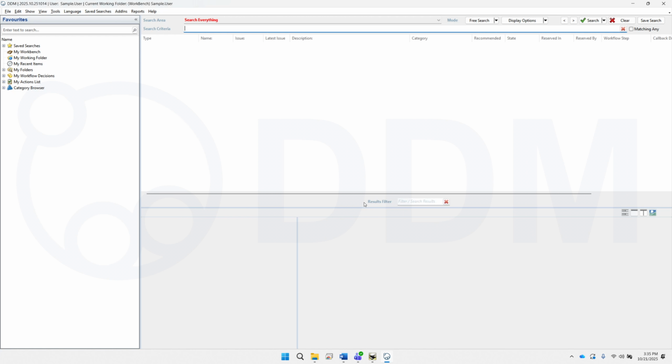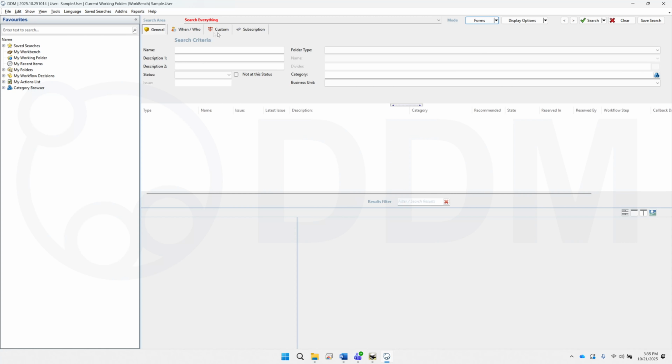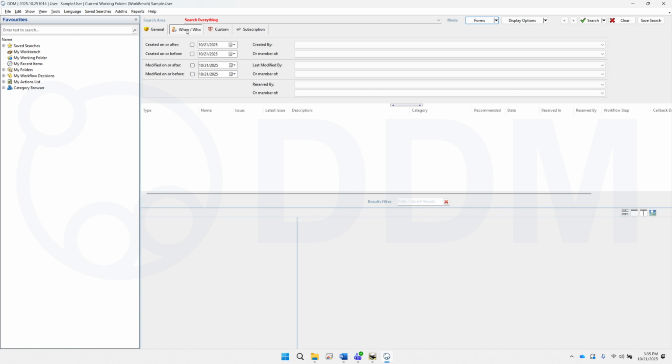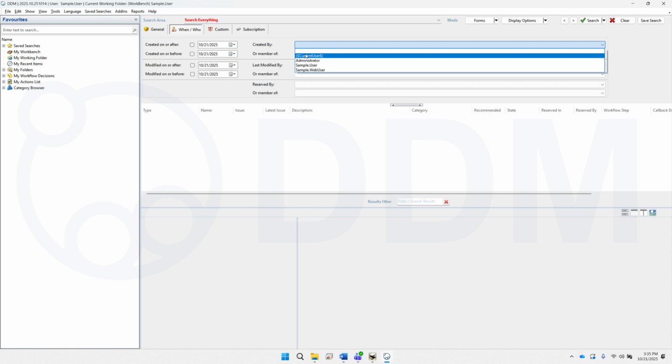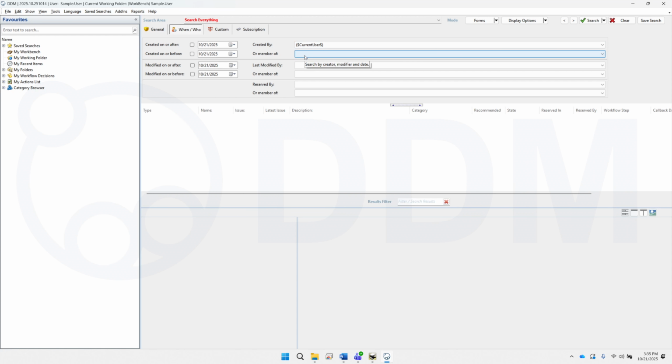We've added a new search option to form searches and advanced searches. So if we navigate to form searches and the when and who section, we've added the ability to select current user as a search criteria. Now this is particularly useful for creating searches that are public to all users. This allows you to create a search that references the user that is currently logged in, and these can be used by all users without having to update them.